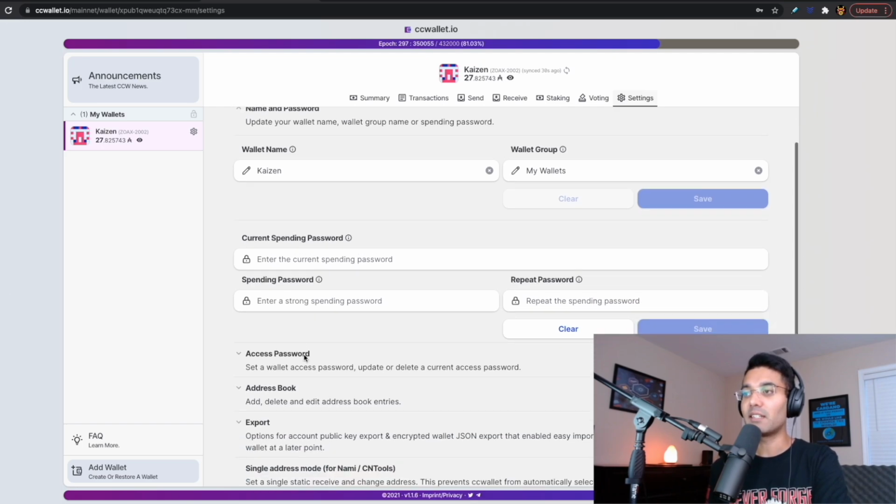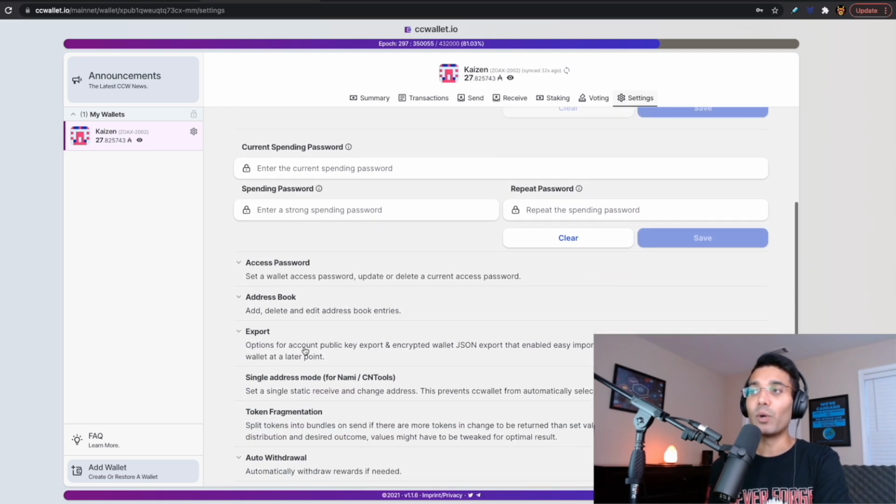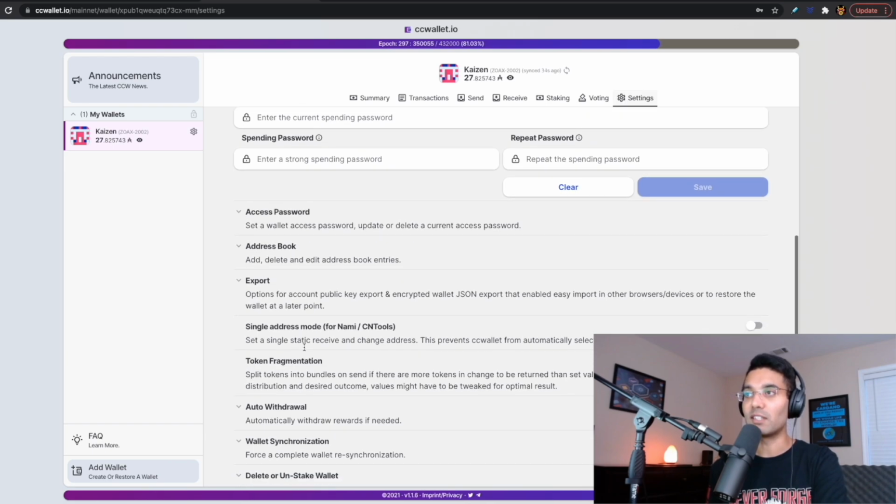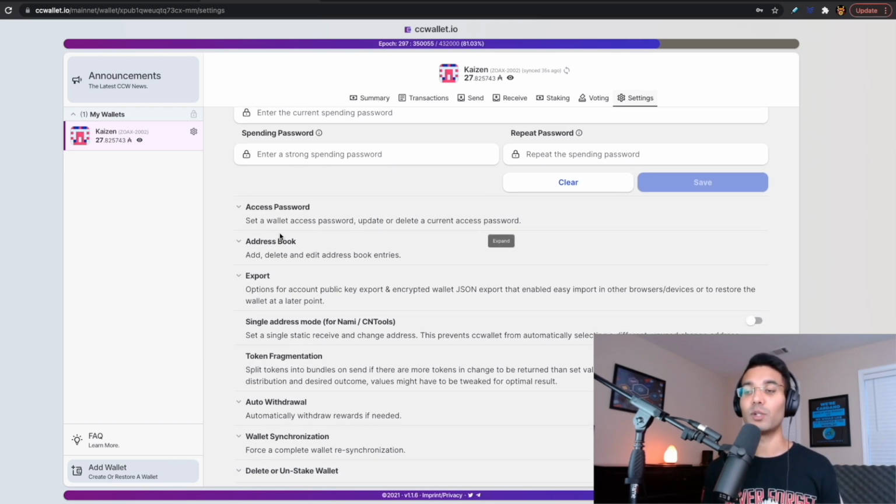So there's some nice things to look at here. And one of the features that I like to use mostly is the address book. So I have some wallets which I send assets to on a regular basis. An address book is exactly that. You would be able to have a list of some of the wallets that you frequently send assets to. So it just makes it that much easier to find those wallets.